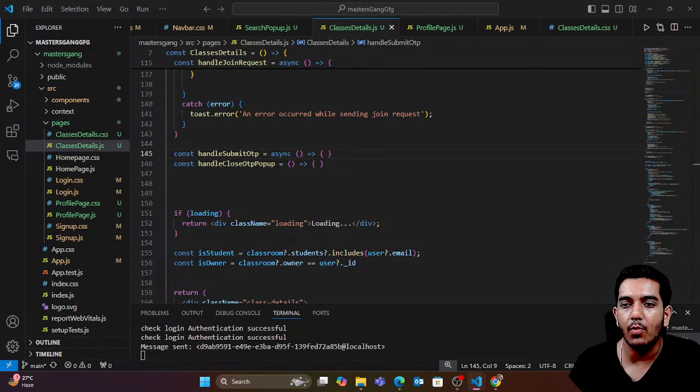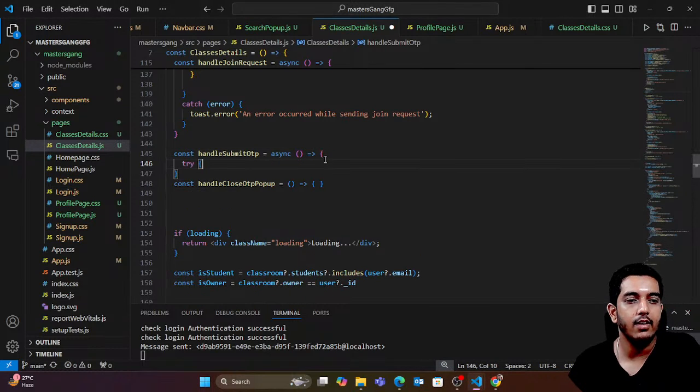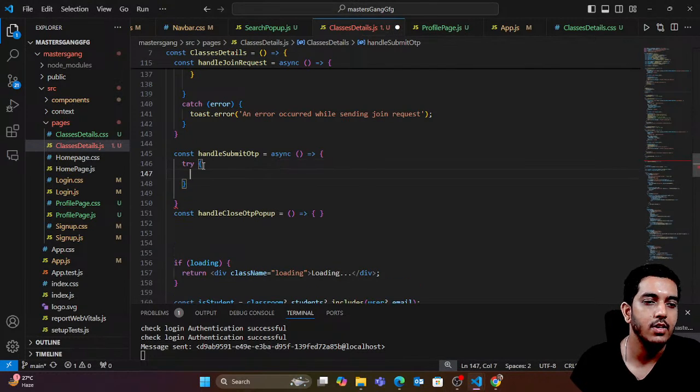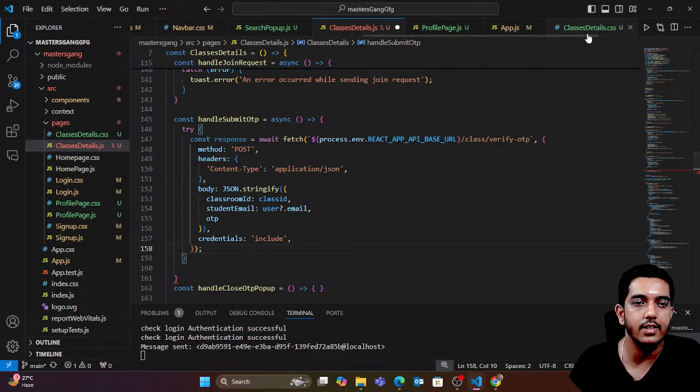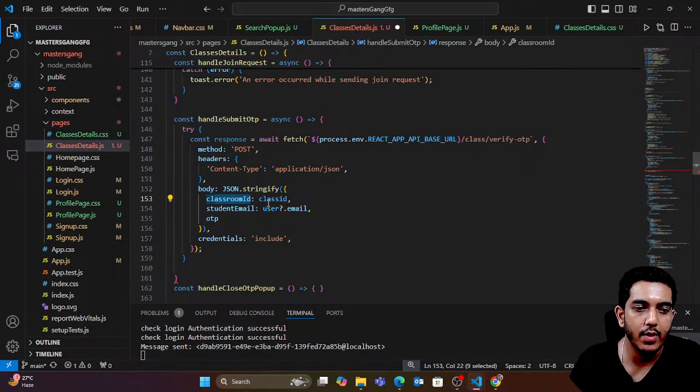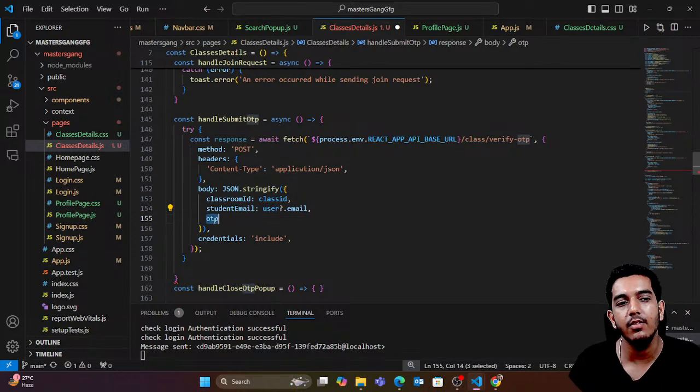This handle submit OTP would simply call the verify OTP API which we created. So this API simply requires what? We created it in the class routes. We simply created this verify OTP API. What it needs is the classroom ID, and we provided the class ID. It needs the student email, and we provided the student email. Then it needed the OTP, so we provided the OTP.